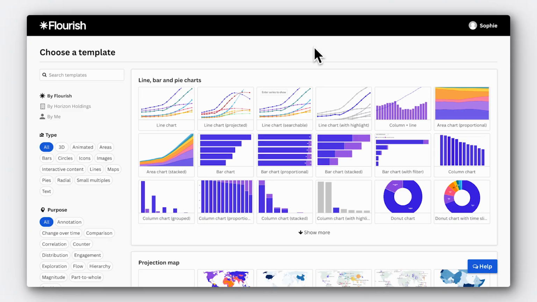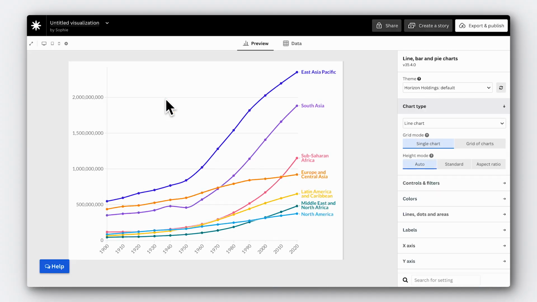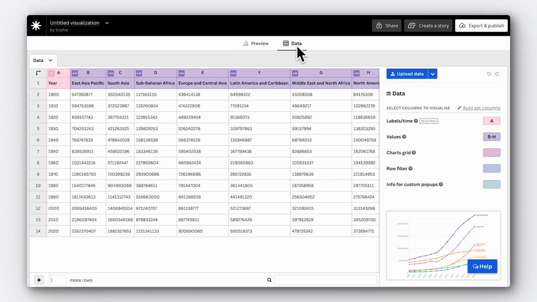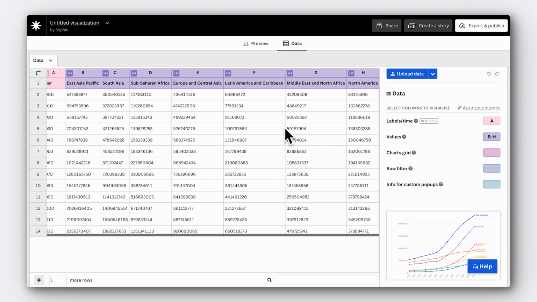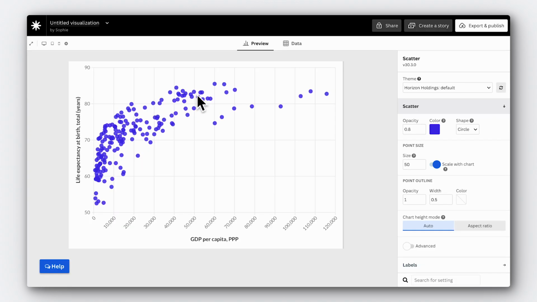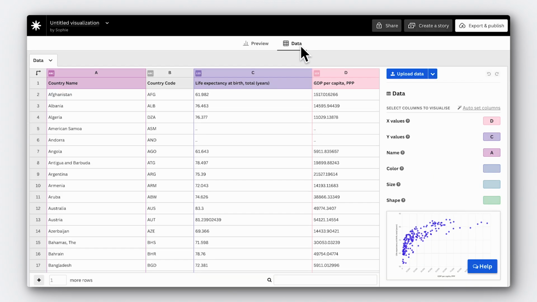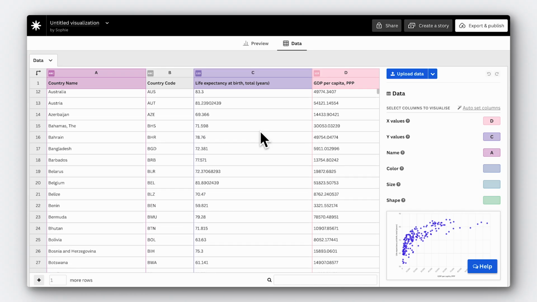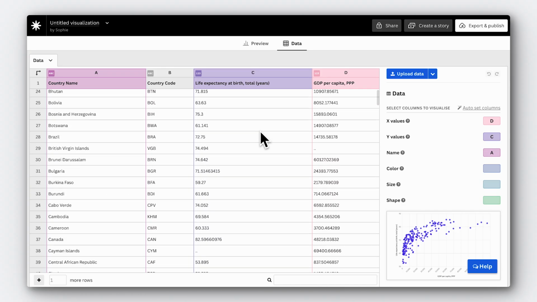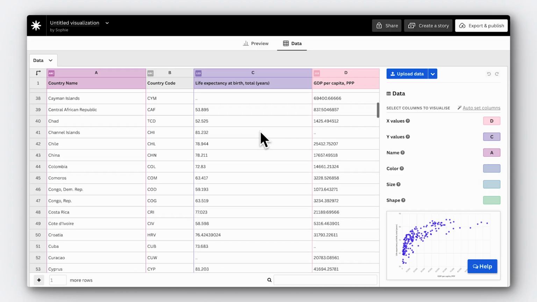Flourish offers many different chart types, and each of these chart types requires your data to be structured in a specific format to work correctly. We can see here in this example dataset, if you want to create a line chart to showcase your time series data, it needs to be in the long format, where each point in time is a separate row. But here, for a scatter plot, we can see that each column represents a different category or variable, and each row represents a different group or time period, making it straightforward to compare across categories.